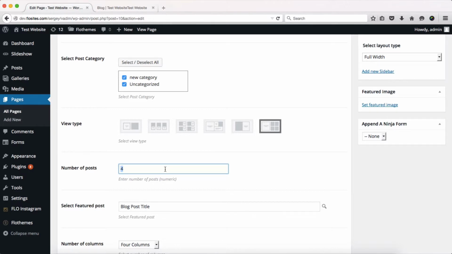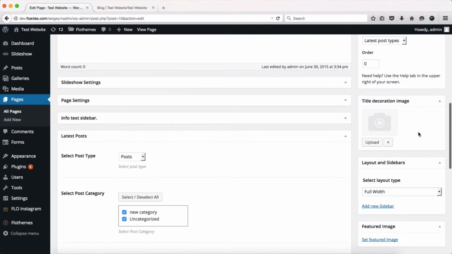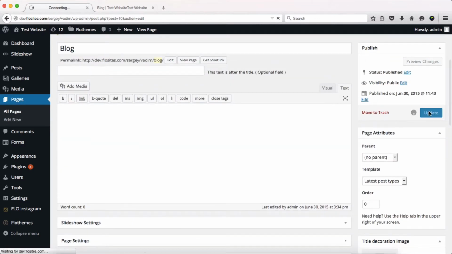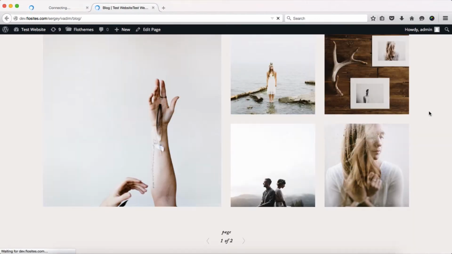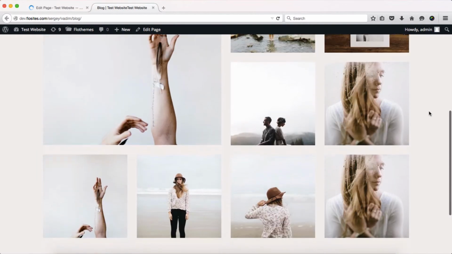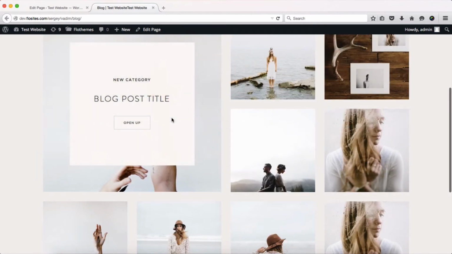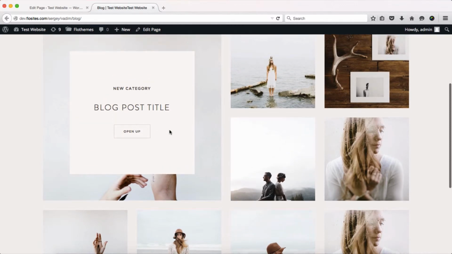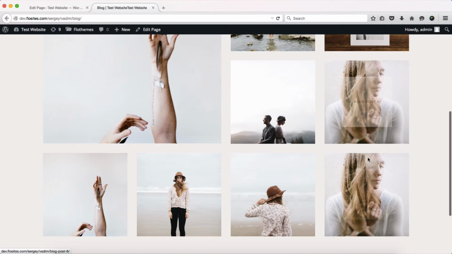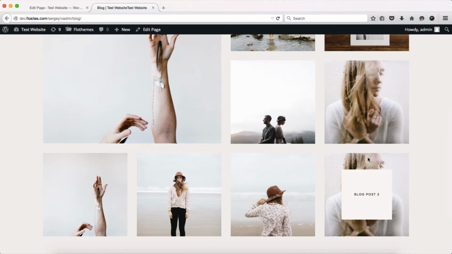Okay, so if we double this amount and go with 8 blog posts, and we click on update, and refresh our blog page, you'll see here that we now have 8 blog posts. Once again, this area takes up a larger portion of the screen, and then we have the additional 8 blog posts around it.